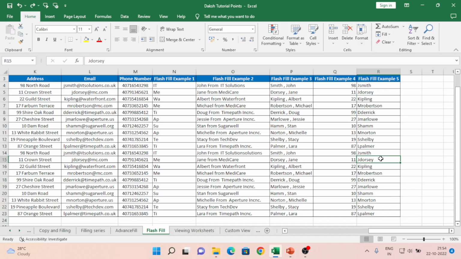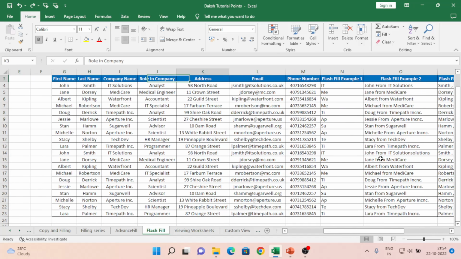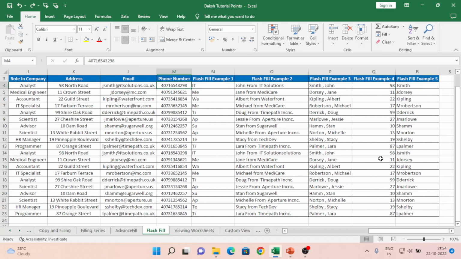Okay, now we have seen the merging, right? We have seen that we can enter some special text from our end and merge two or three columns. That's actually very cool.